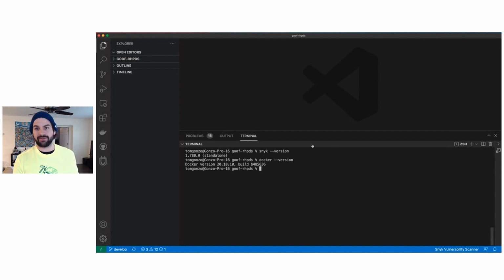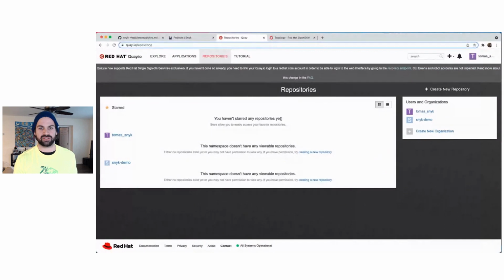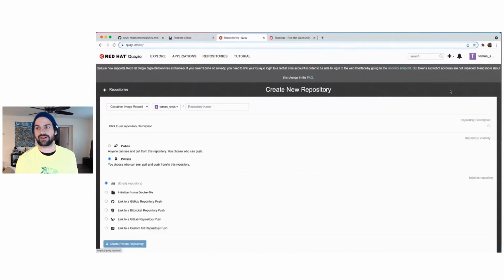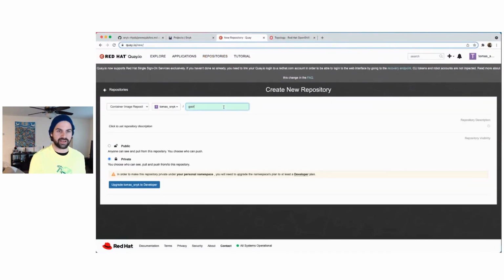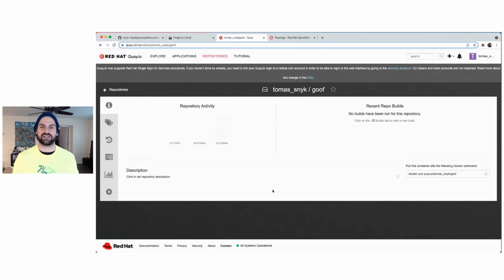And then finally, for Quay.io, you'll need a repository since we're going to be building and pushing container images. So I highly recommend creating a repository and calling it goof. Goof is going to allow you to copy paste the instructions from the workshop guide. If you have a free Quay account, it'll need to be a public repository. In this case, we're just going to instantiate an empty repository.